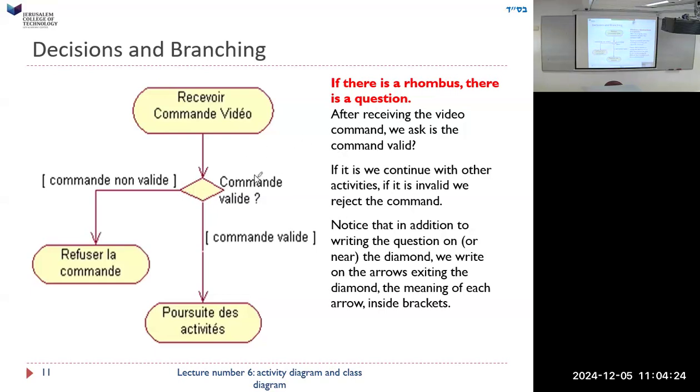After receiving the video, so this says receive video command. I guess it means receive the command from the terminal, from the video monitor, I think that's what it means. And then is the command valid? Then pursue some other activity. And if the command is non valide, then you refuser la commande, refuse the command. It's just English.